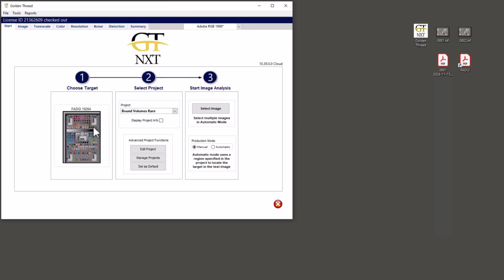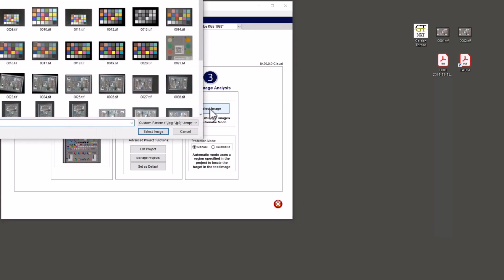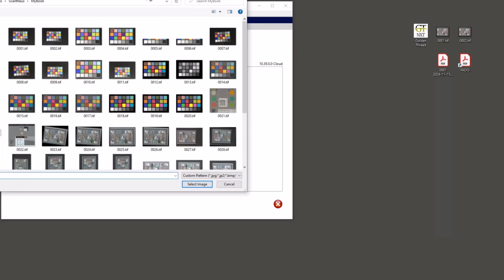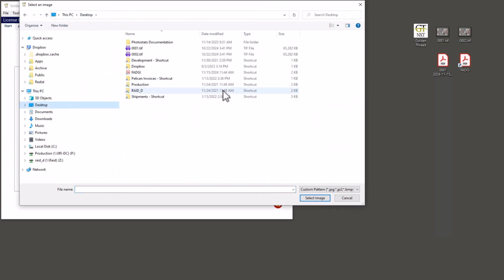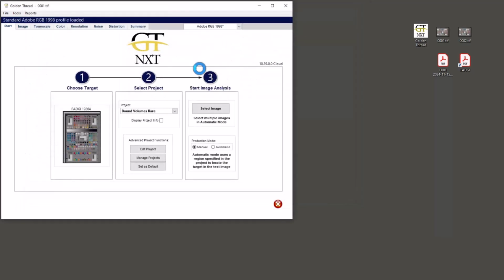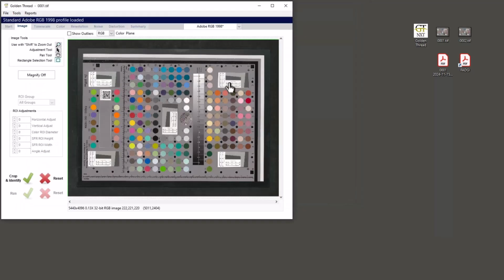So we're going to use a FADGI chart here. You can select what type of volumes you're working with. I'm going to use rare, and then we're going to select an image. I have a couple of images here on my desktop that I'm going to use. Select it there. It'll bring up the main analysis window here.